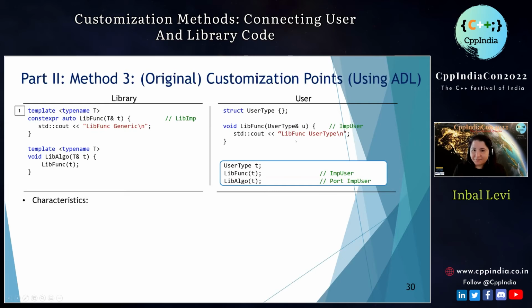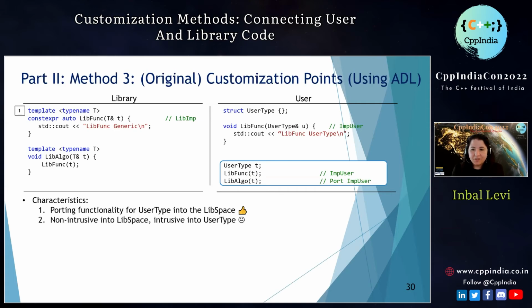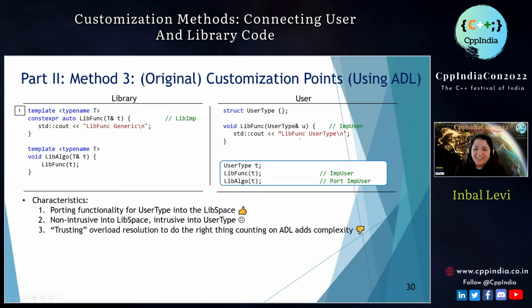Okay. So to summarize this method, porting functionality for user type is possible. As I mentioned, we have this libalgo, and it can use the libfunc defined by the user. This is non-intrusive into lib space. It's intrusive into user type. That means that we need to change user type to get this specific behavior, but that's reasonable.